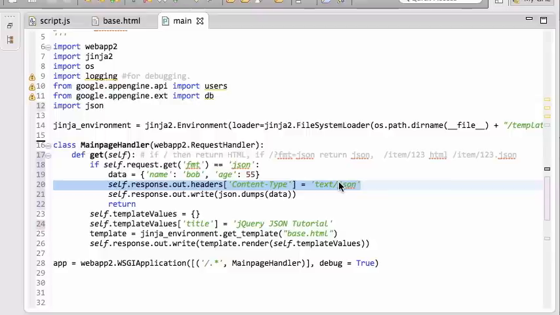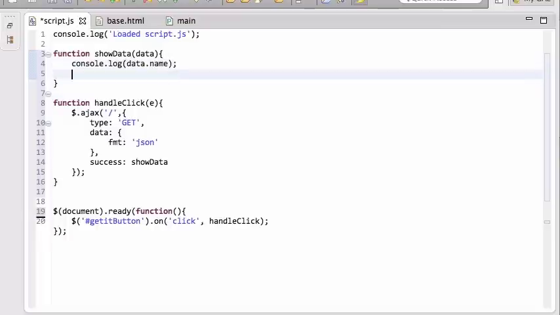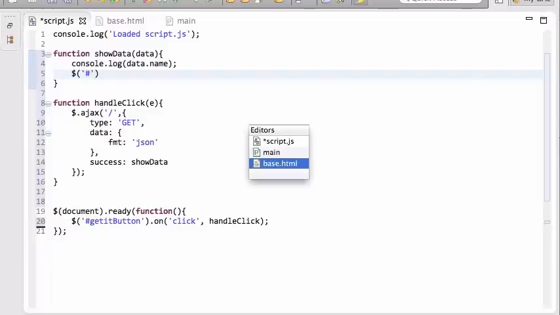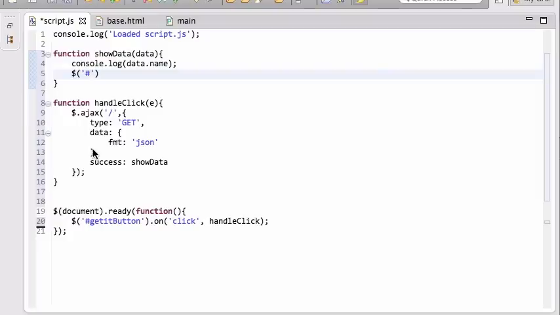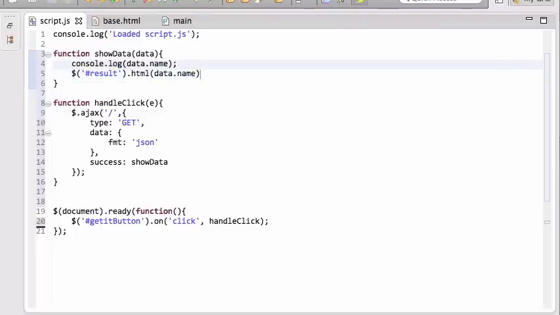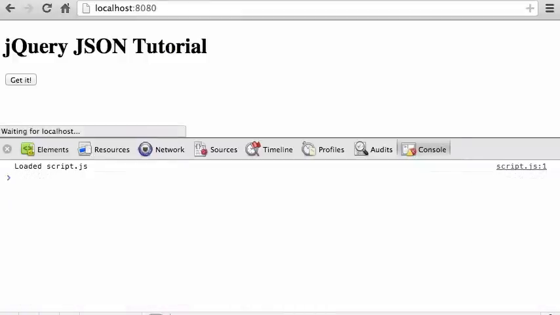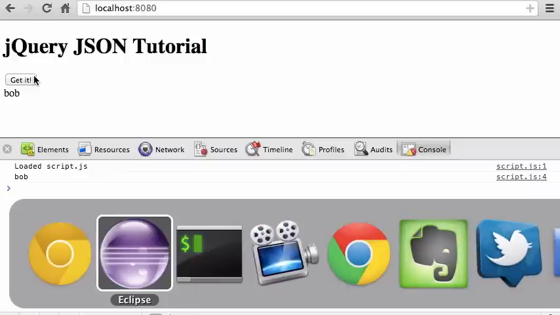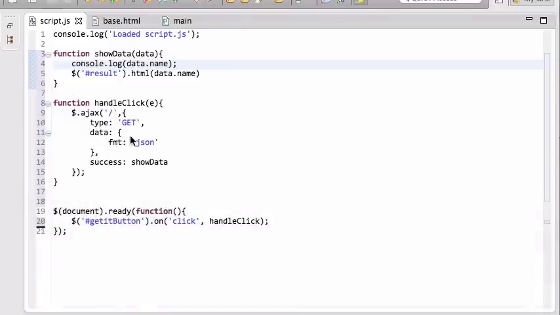Okay, so that's how we get at the data now. Normally you would actually put that data somewhere. On result.html, we're going to put that data there, data name. We can pick the name, and ignore the age. Reload, get it, and there's Bob. Okay, that's most of it. That's basically it. You're just doing gets with either a format JSON, or you might do a get, one.json, however you want to do that. And if you remember to return the content type of JSON, it'll get parsed.